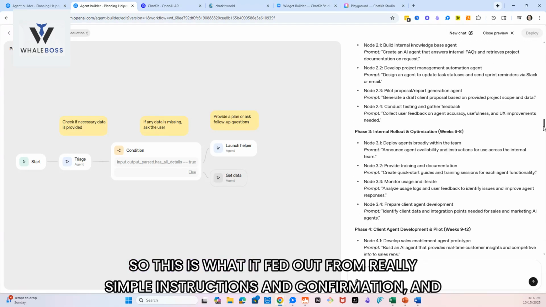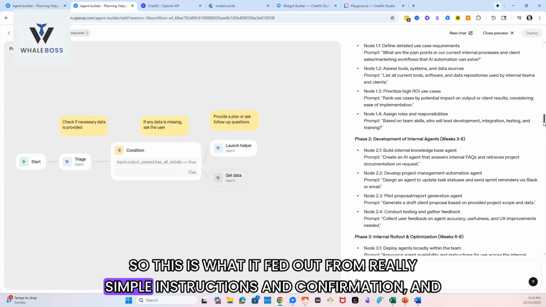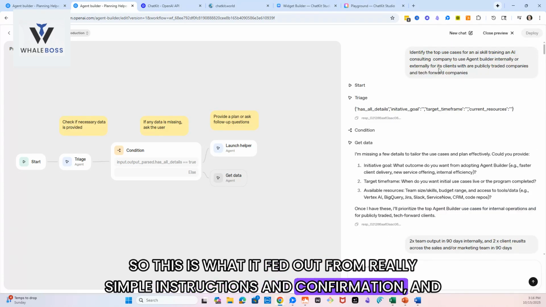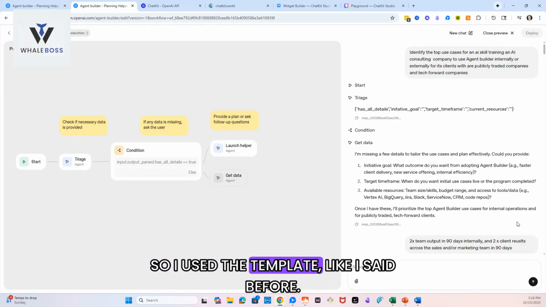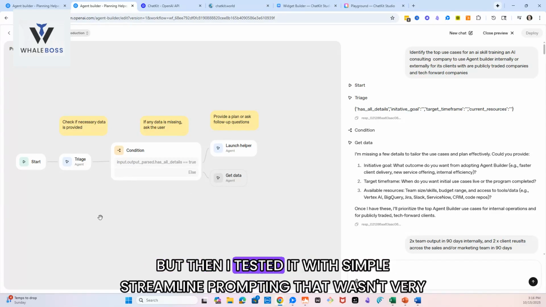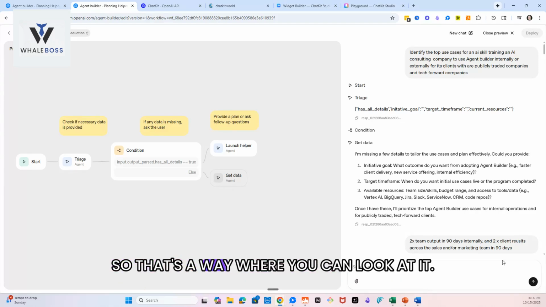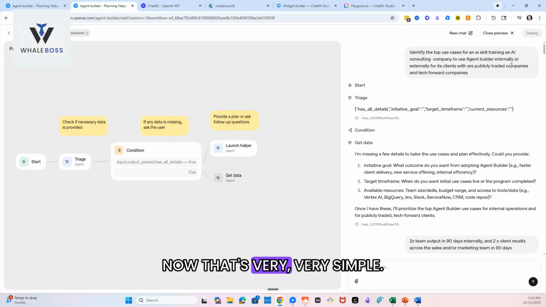So this is what it fed out from really simple instructions and confirmation, and then it built this out. Okay, so I used the template, like I said before, but then I tested it with simple, streamlined prompting that wasn't very complicated. So that's a way you could look at it. Now, that's very, very simple.